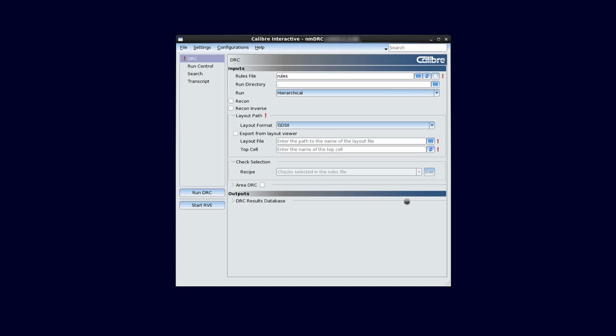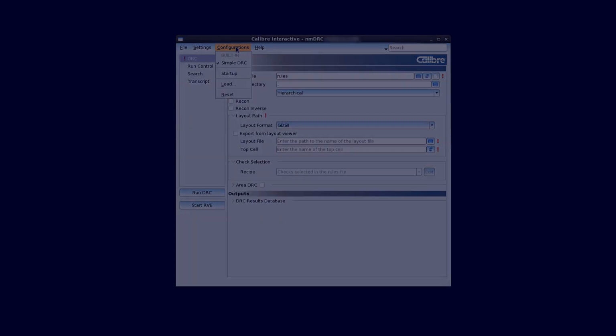Often, users need to create their own configurations for their specific PDKs and workflows. Custom configuration files can be loaded through the Load option in that same drop-down menu. However, needing to locate the files and manually loading them can be time-consuming if it needs to be done frequently.